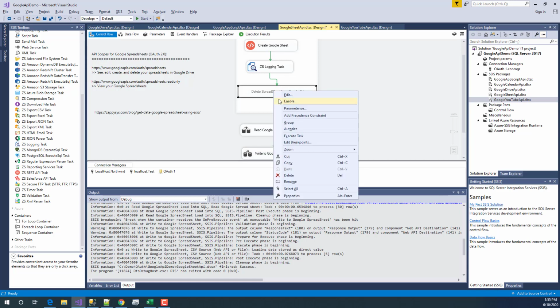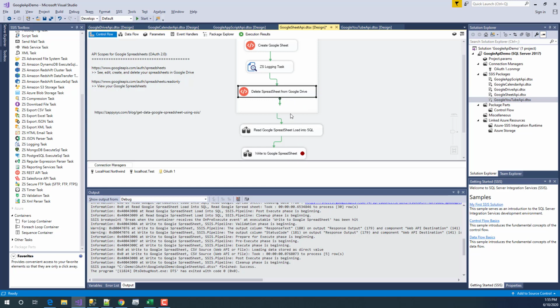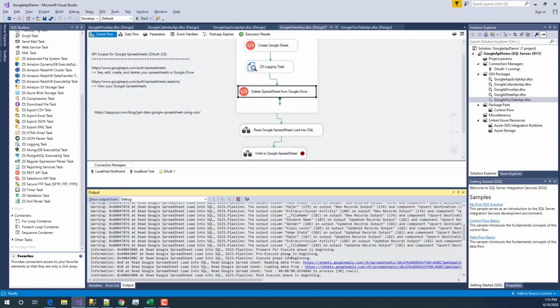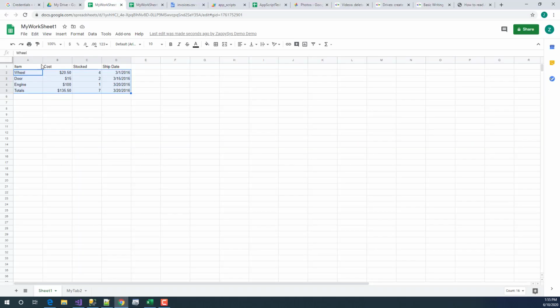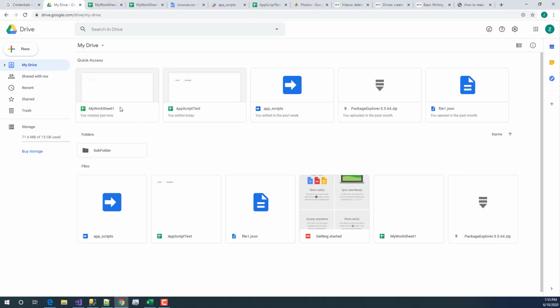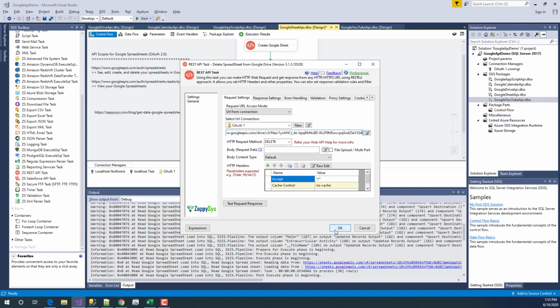Now we haven't shown you how to actually call delete API call, right? So we can take our spreadsheet ID, and let's just go back to our drive. So we're going to just call our delete API call. You can select delete here and then just test.